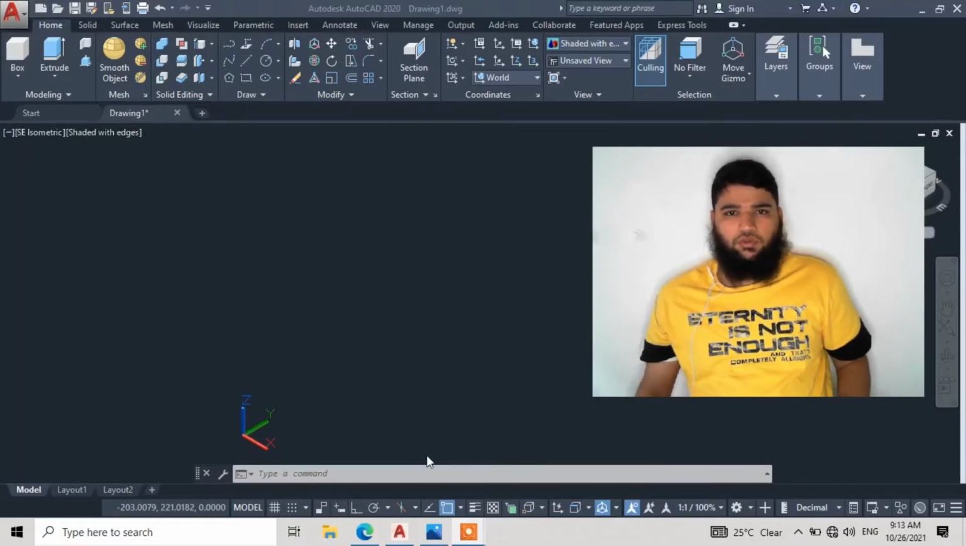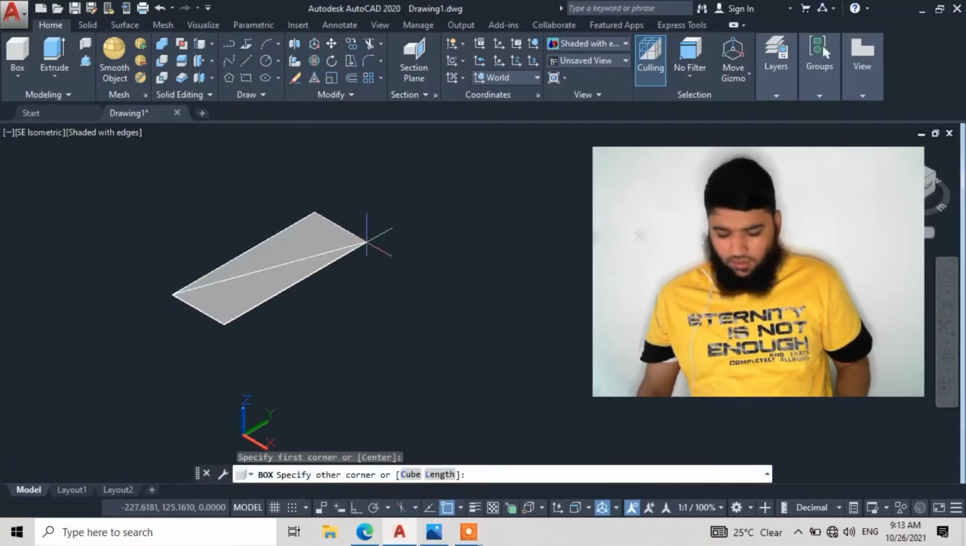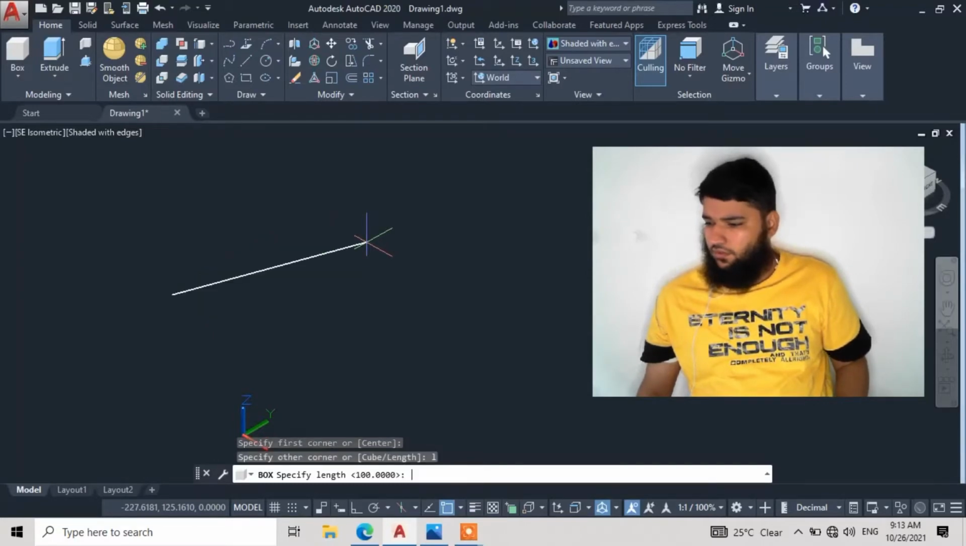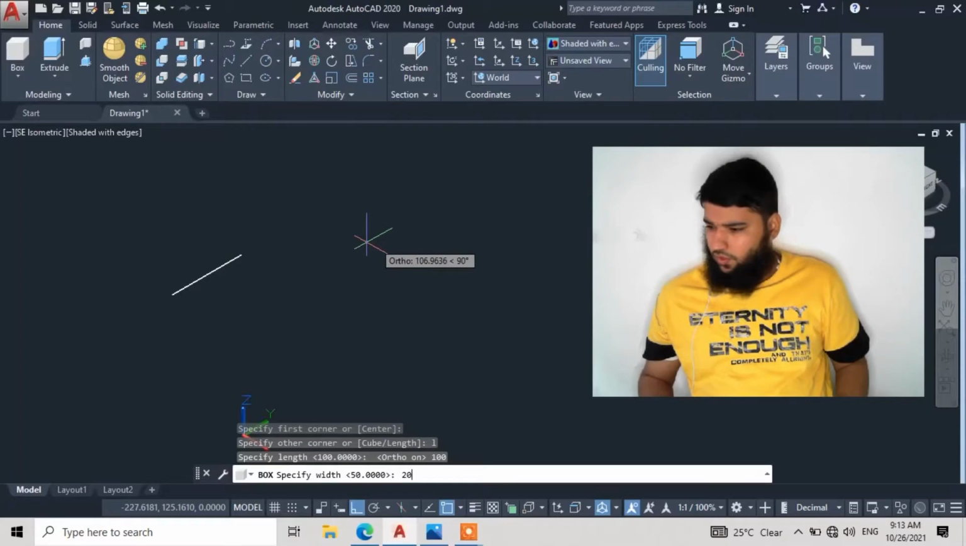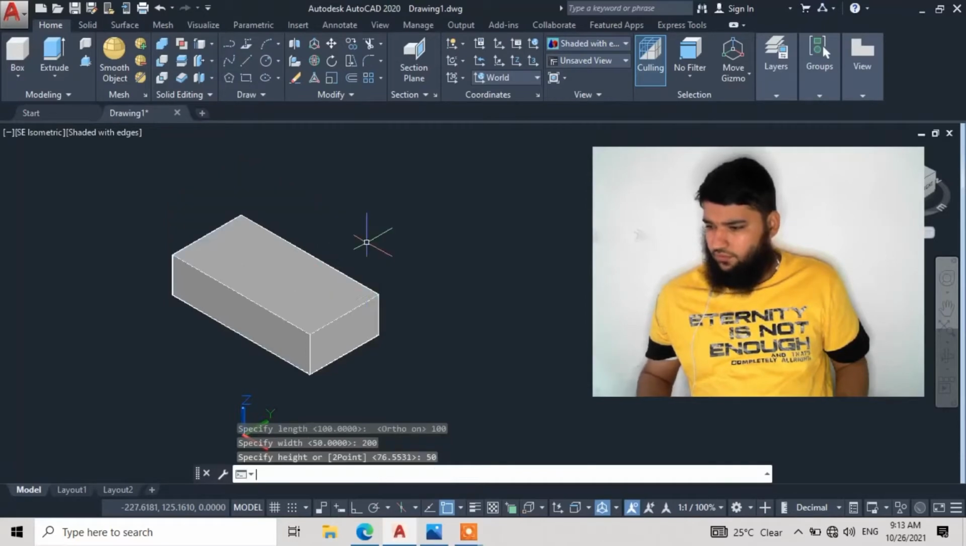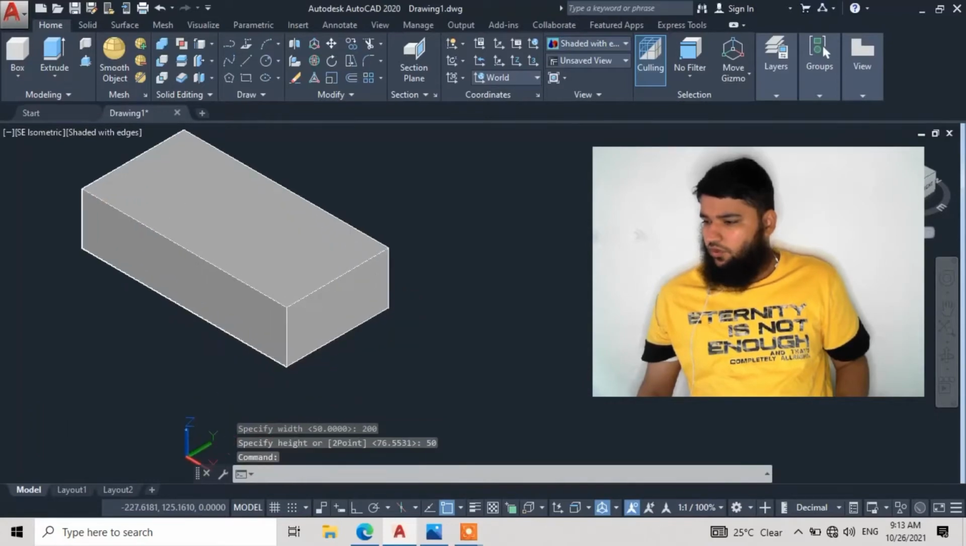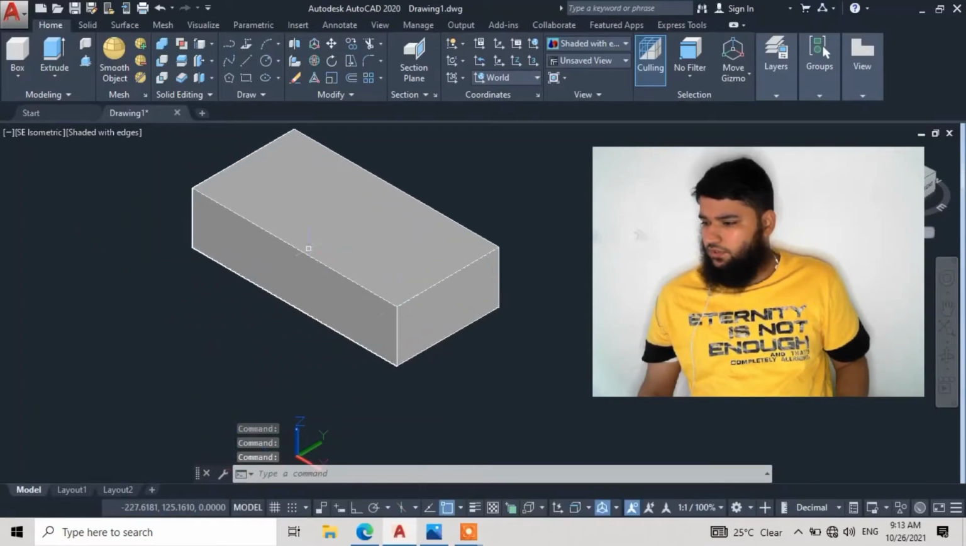Hello friends, today I will show you how to copy edges from 3D objects. See, I will take a box here, center. L enter, we will give dimensions, F8 enter, 100 enter, 200 enter, 50 enter. See, this is the box which you have here. I will copy these edges. See, I will show you.